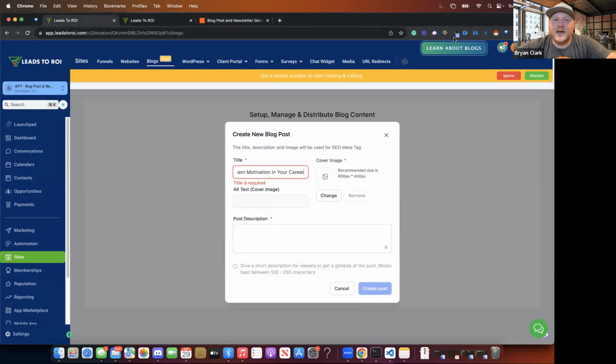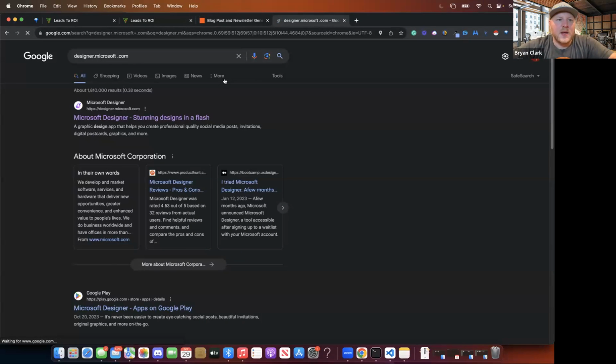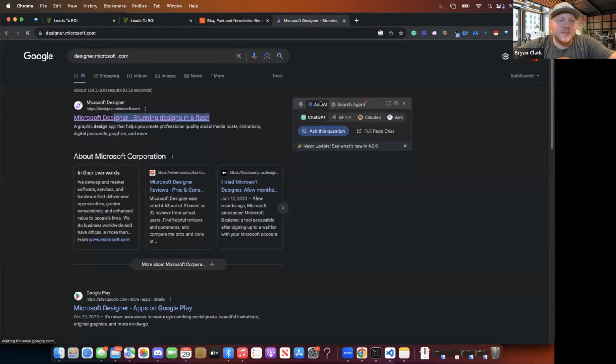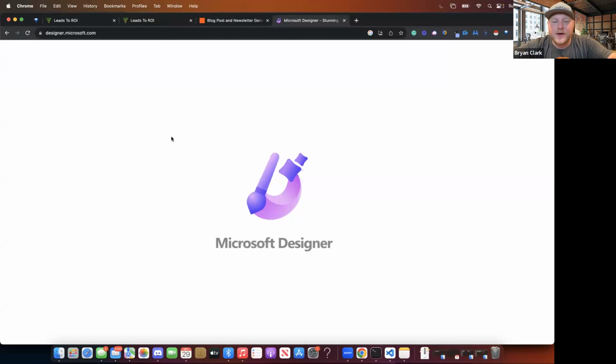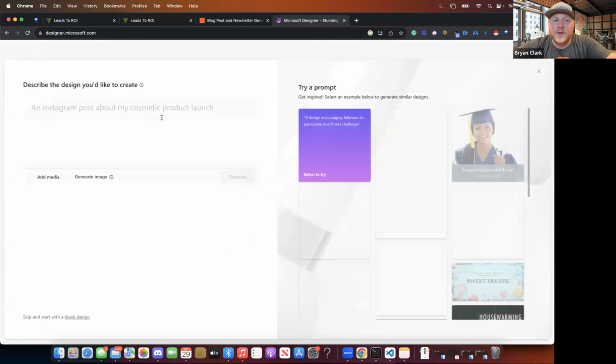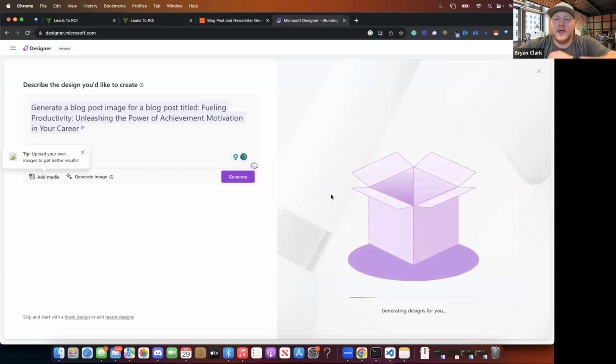All right, now I'm going to show you guys an expert little ninja move. I'm going to go to designer.microsoft.com, and we're going to load this up. Now, for these cover images, super simple. All you have to do is go into Designer and say, generate a blog post image for a blog post titled, paste in your title, hit generate.